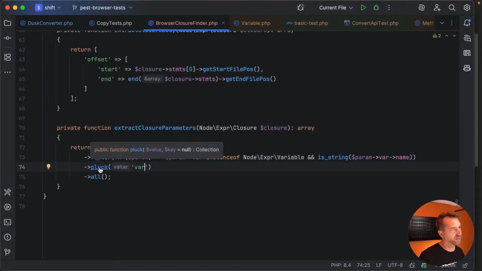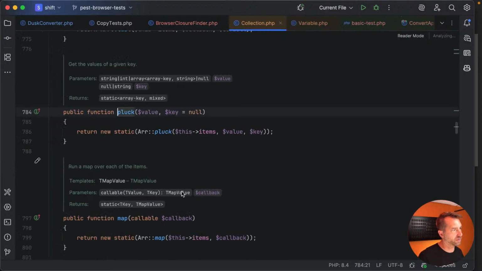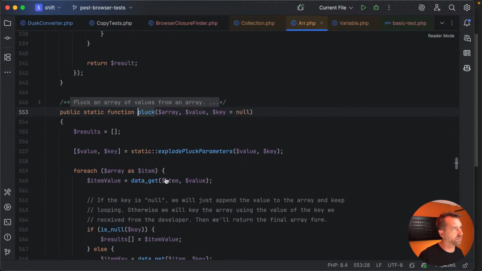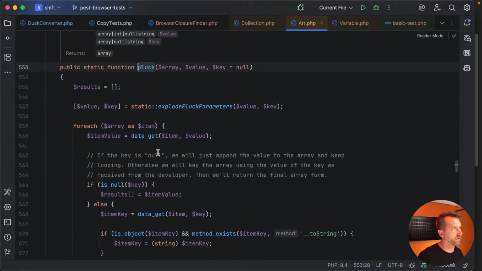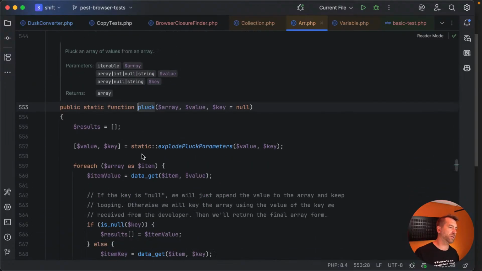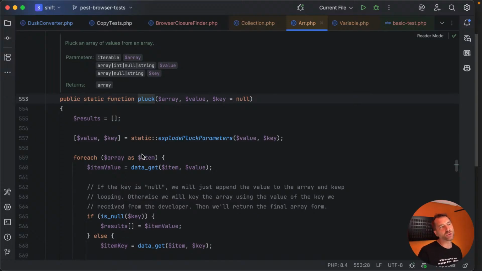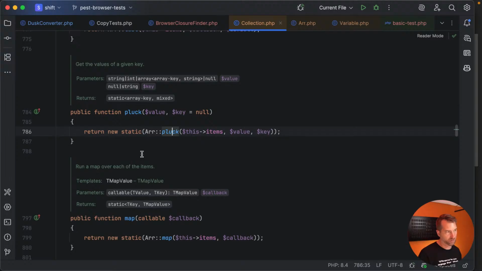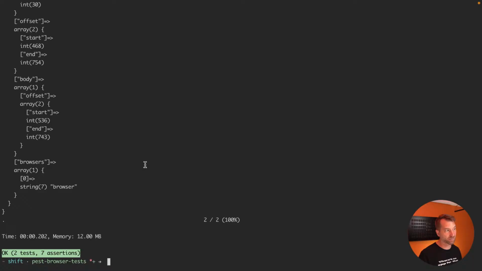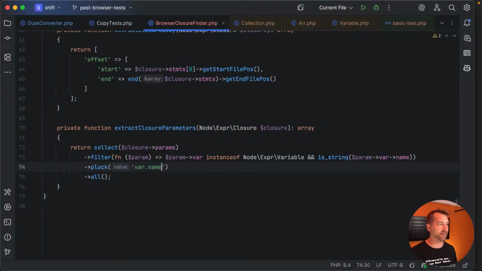So does pluck take a function? I always forget. Array pluck this item's value. Value data get. Value can be an array and int. It can't be, can it be, can I do var dot name? Question mark. Oh, looks like I can. Sweet. Okay, there you go.